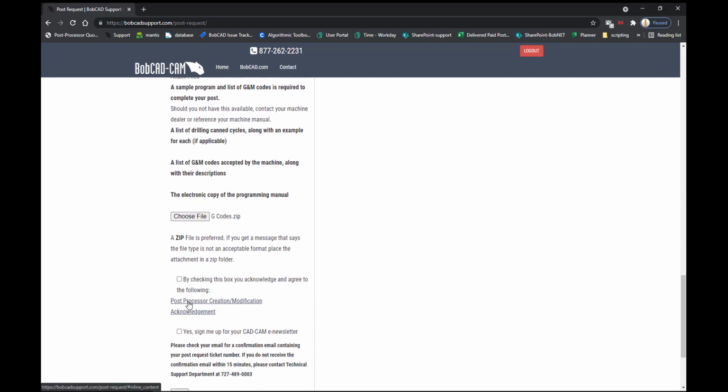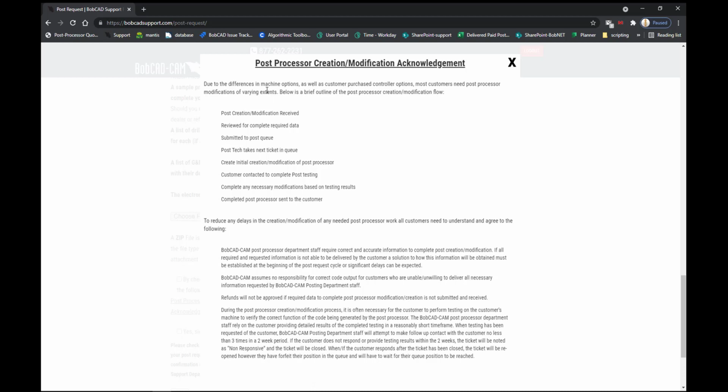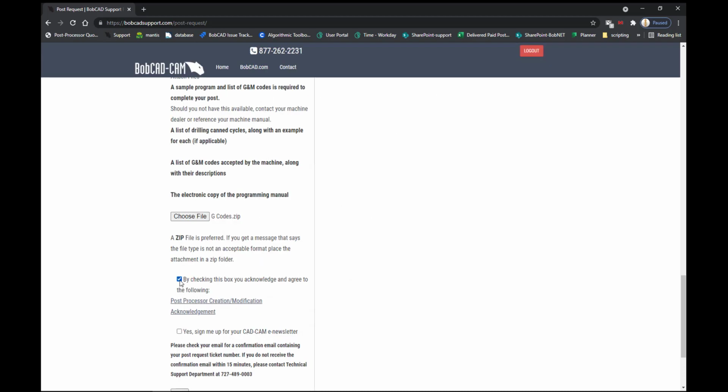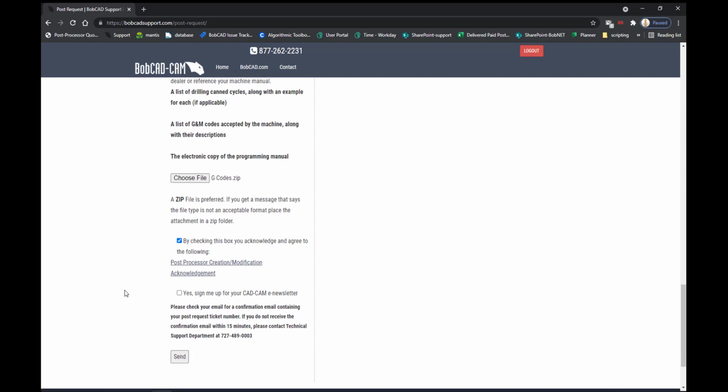Next, you're going to read the post acknowledgement form, and once you've read through it, you can go ahead and check this box to agree, and then you can send your post request. Once you've sent it, you should get a confirmation email with your ticket ID, and if you don't receive that, you can always give us a call at this number here.